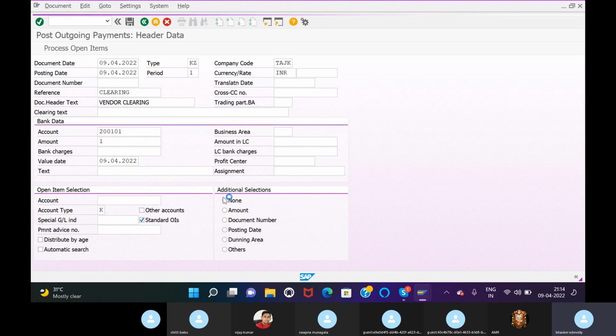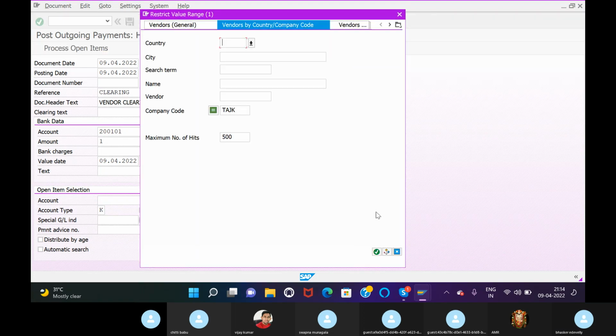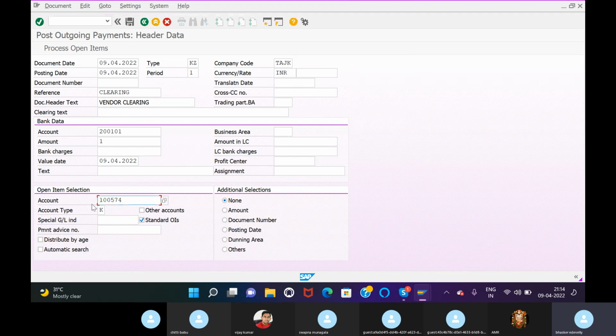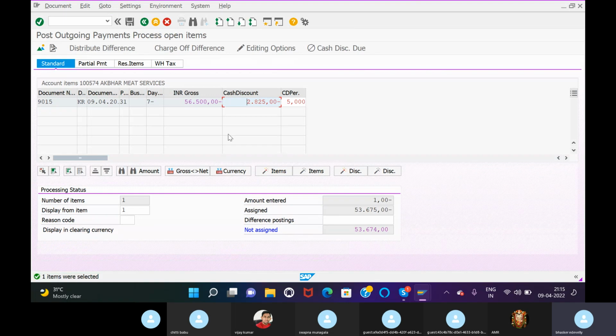Select that particular vendor. Yes, Akbar Meat Services. Okay, then process open items. Click on process open items. See here, the not assigned amount will definitely not match because we have assigned only 1 rupee, right? Actually, you can see here within 7 days the discount should be 5%.